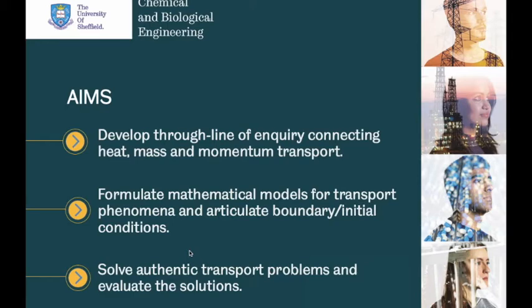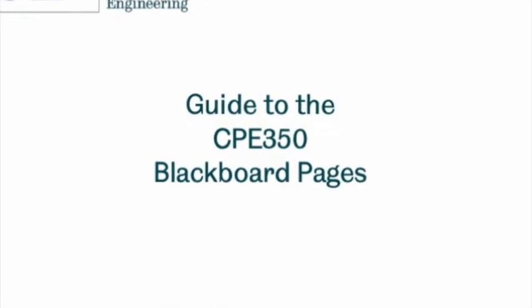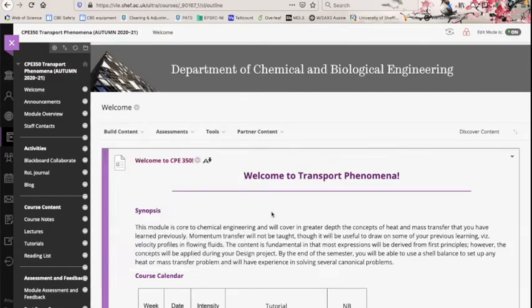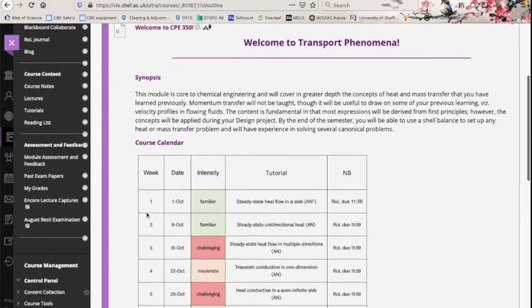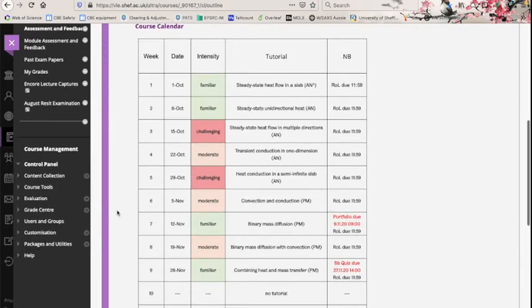All right, so let's go over a couple of things to help you succeed in this class. And I'm going to move over to our Blackboard page and give you a brief navigation to the Blackboard pages. When you first enter, you'll come to our welcome page. And what's important here is that you've got a course calendar that shows you week by week what content we're going to be covering during the tutorial sessions that we share synchronously.